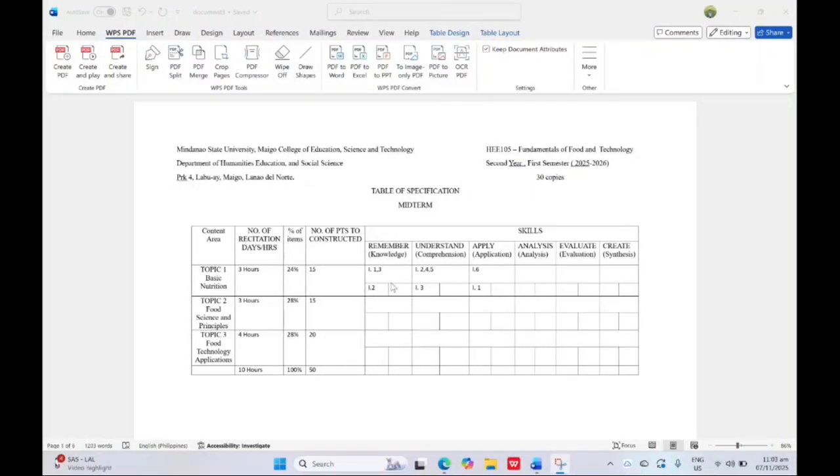You can see here that questions 1 and 3 are part of the remember, so it's 2 items. And for the understanding, we have questions 2, 4, and 5. Since in understanding we have 3 items, questions 2, 4, 5 in multiple choice are under understanding. And for the applying or application, since we have 1 item only, question number 6 is part of applying.